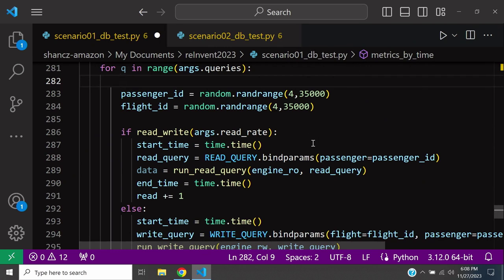In scenario 1, this is based on a publicly available database called AirportDB that we used so that you could replicate it on your own. We're going to pick a random passenger and a random flight, and we're executing a number of queries here. We're going to basically toss a coin, not a fair coin, and do either read or write transactions. If it's a read transaction, that's the first part.